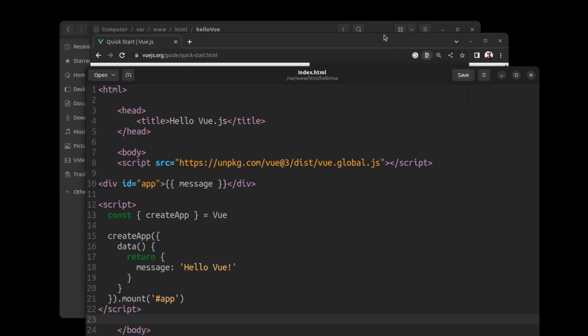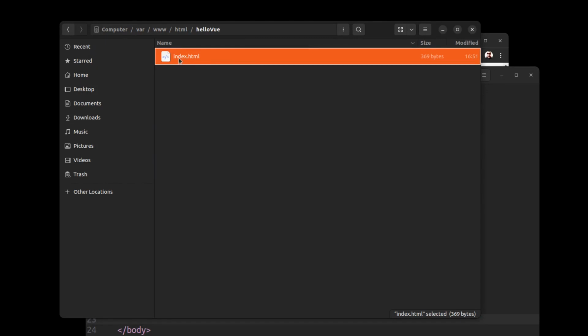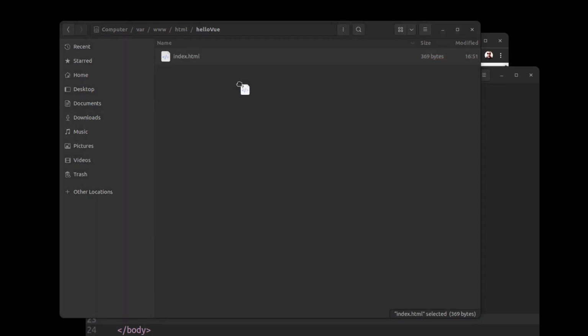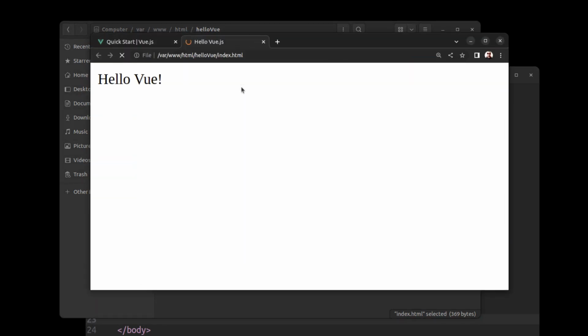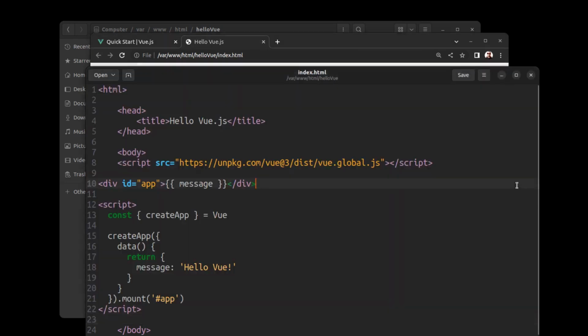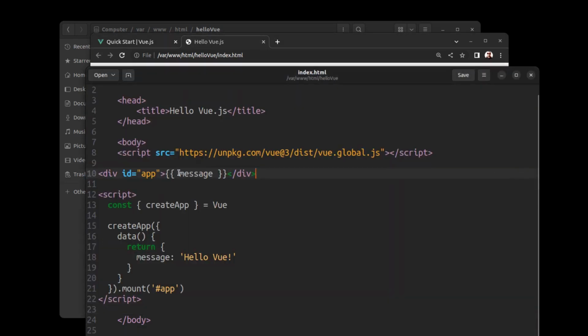Save it and drag it to browser. Done. Your app is ready. This message came from here. And now we can use all the features of Vue.js.